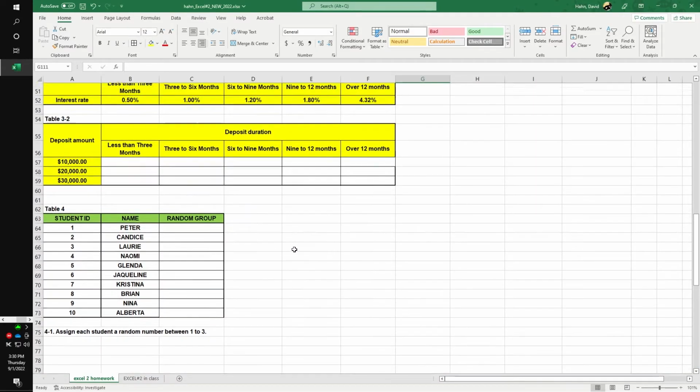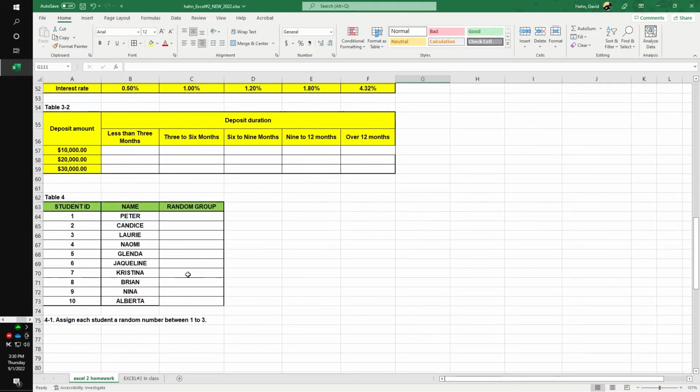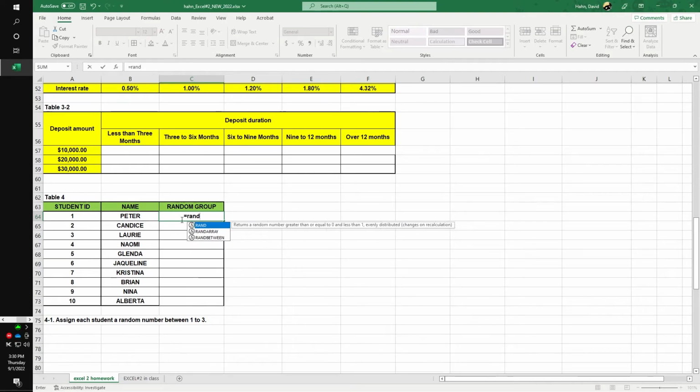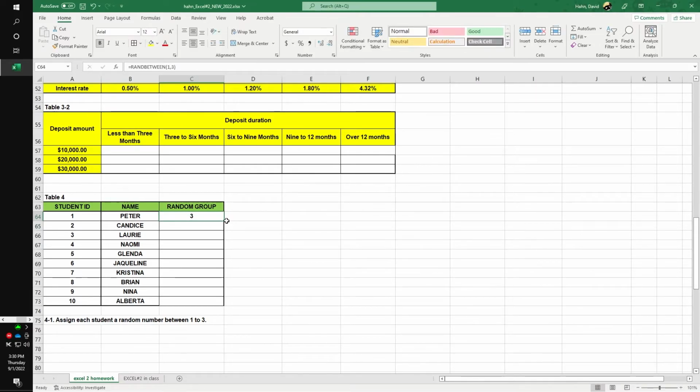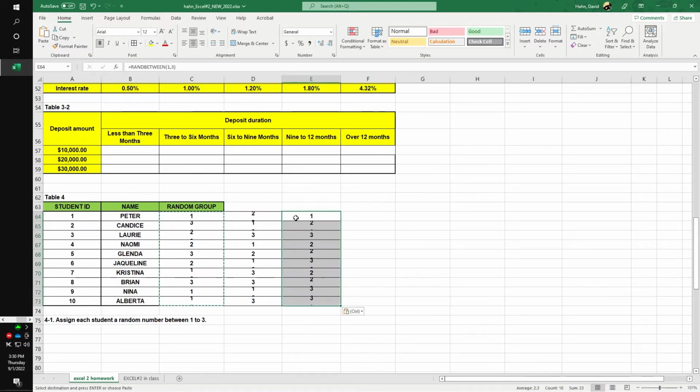All right, what do we got here? Random numbers, remember how to do this one? Equals randbetween 1, 3. Right? And do you remember if we copy this and paste it over here, these numbers will change? Right? The numbers keep changing.